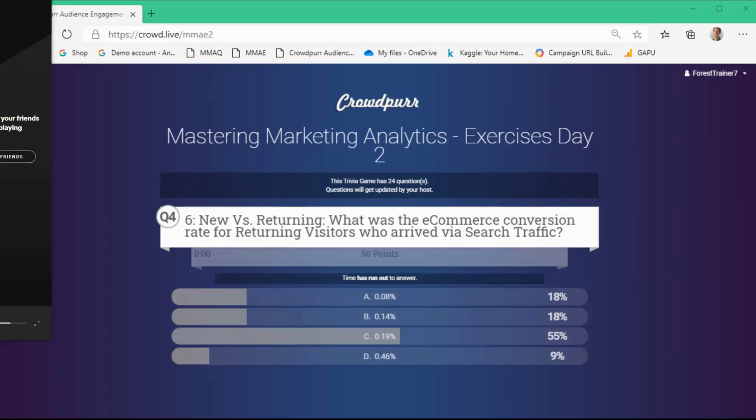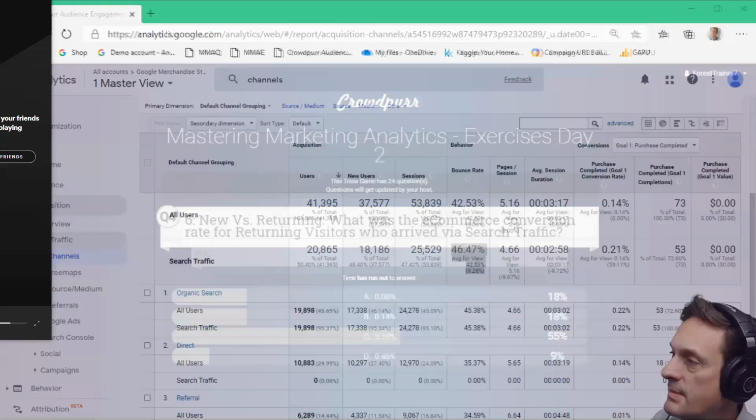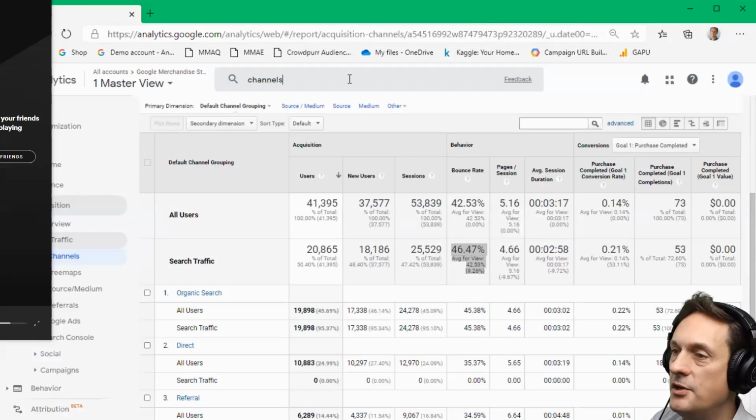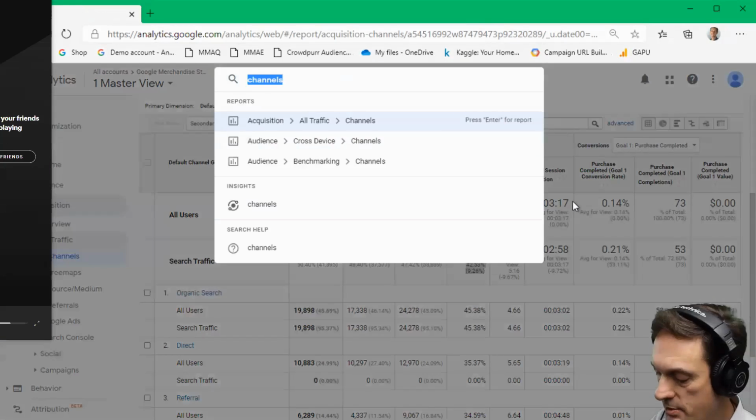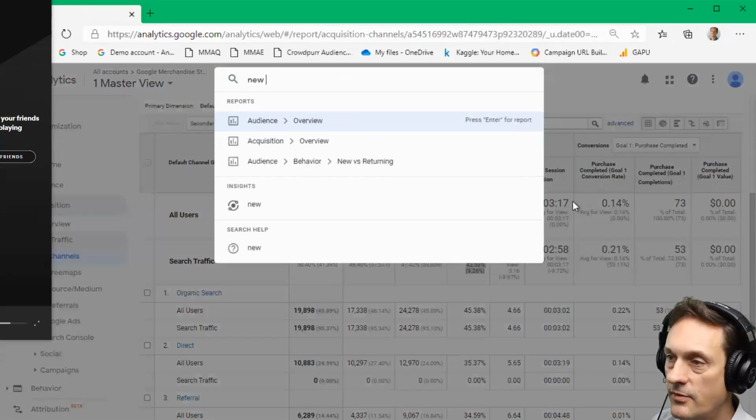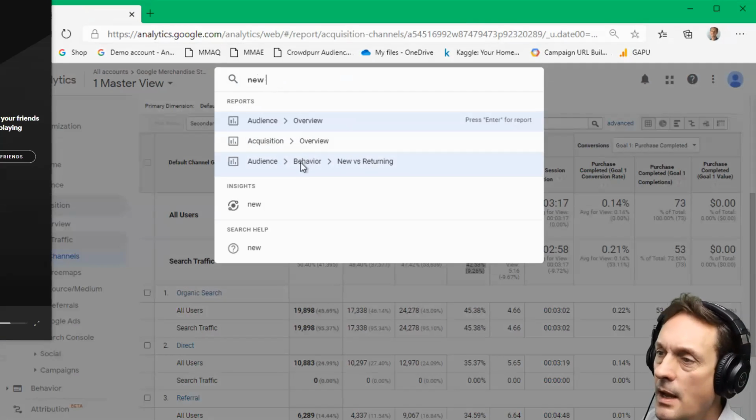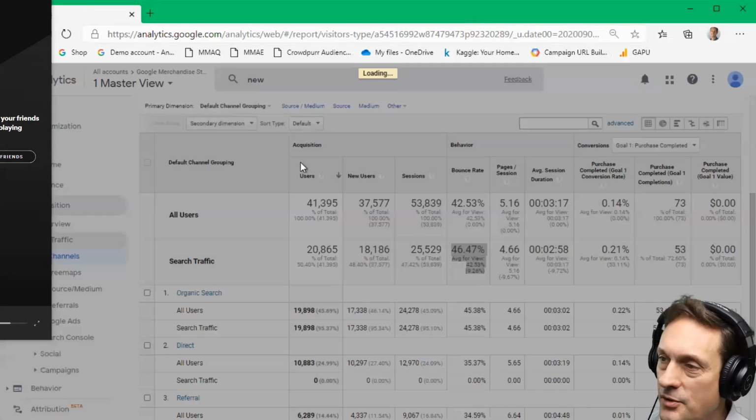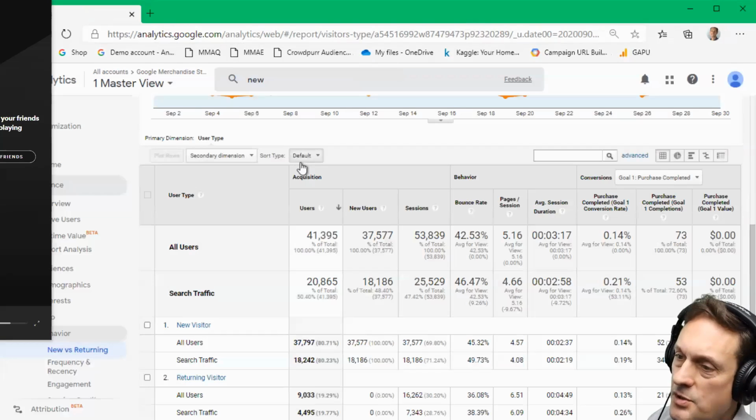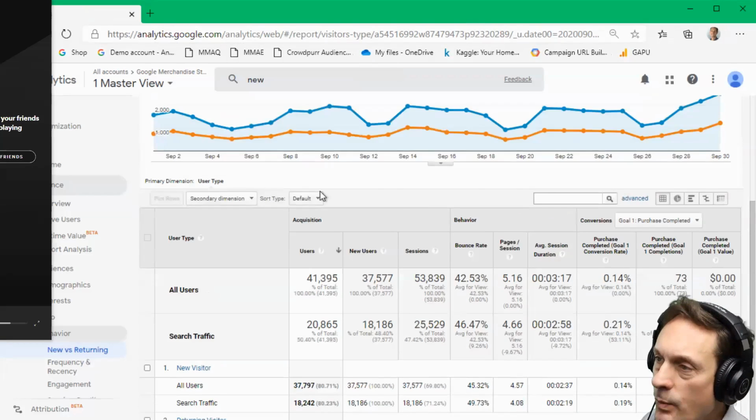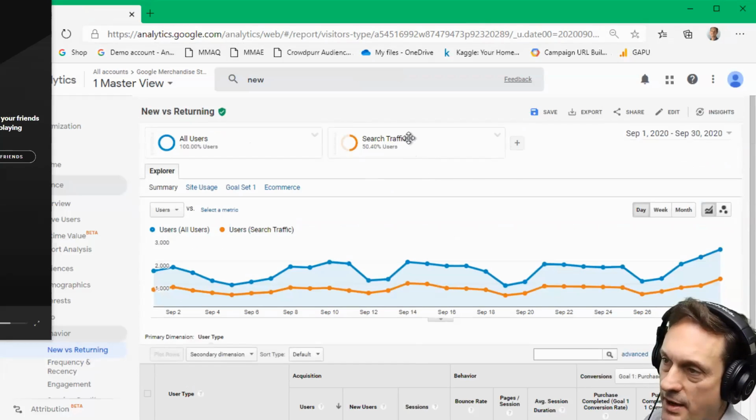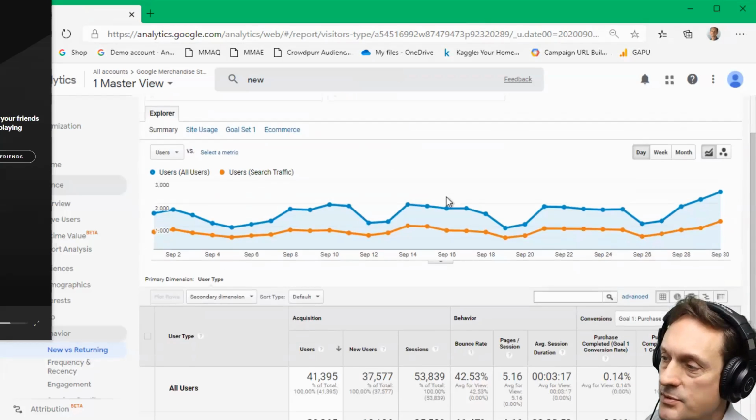Okay, so to solve this little puzzle, which seems to be challenging for some, the first thing we need to do is go to the new versus returning report. If we just search, all I had to type in was "new". So all you have to do is remember a little bit of the report and you can find it, no problem. Now we have the segments on search traffic, so we're only looking at people who came from search traffic.